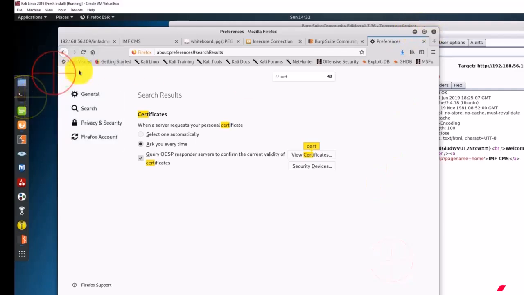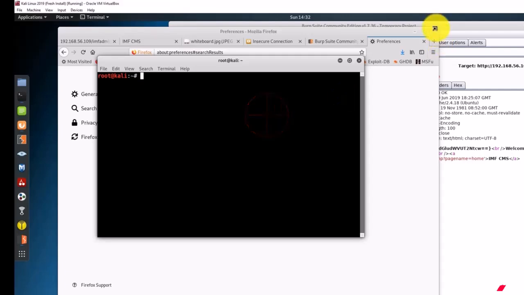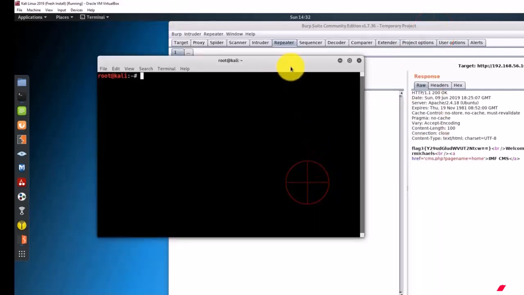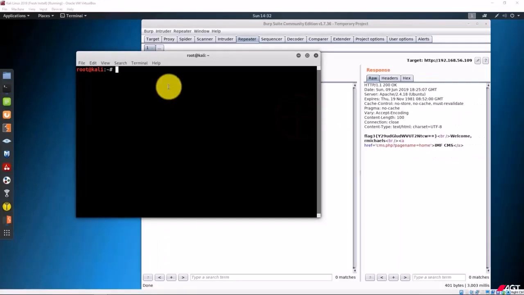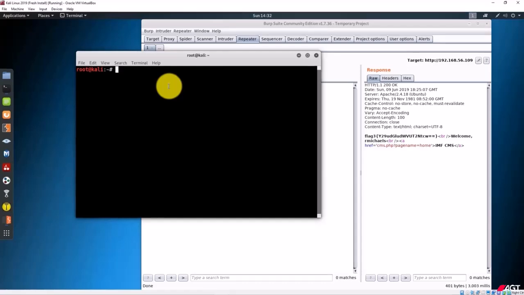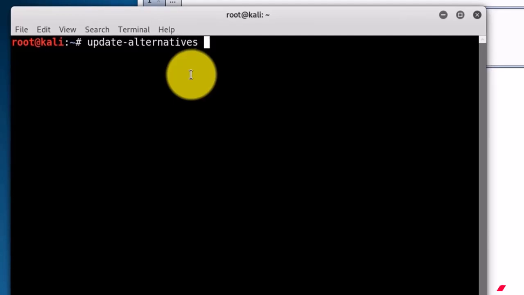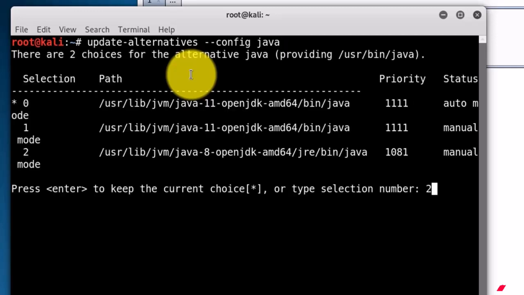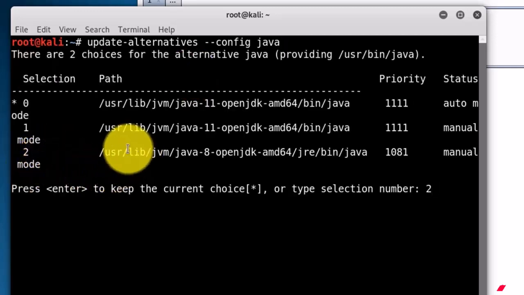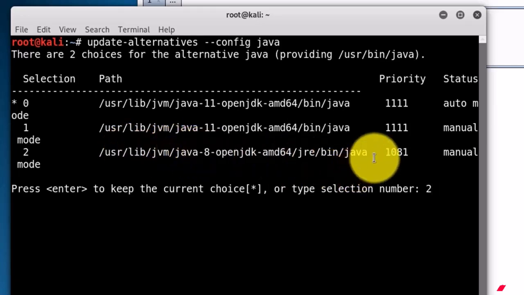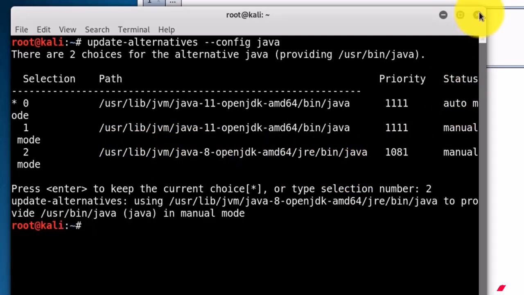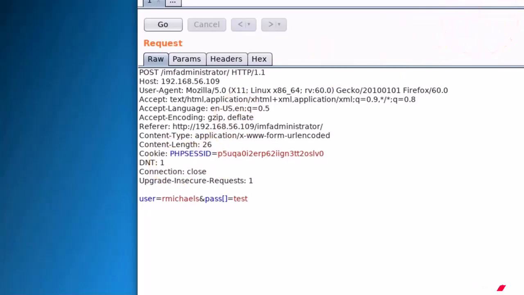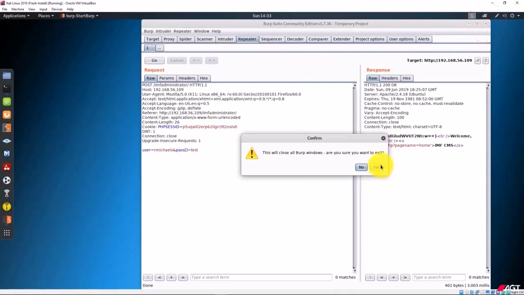Now there's one more thing we need to do. I'm going to open up another terminal here and exit out of Firefox because we're going to have to restart it anyway. There's a bug when you're using Java 11, so we're going to have to change it to Java 8 in order to get SSL working properly. So update-alternatives --config java, and we're going to select 2, which is going to downgrade us to Java 8. All right. Let's restart Burp Suite.